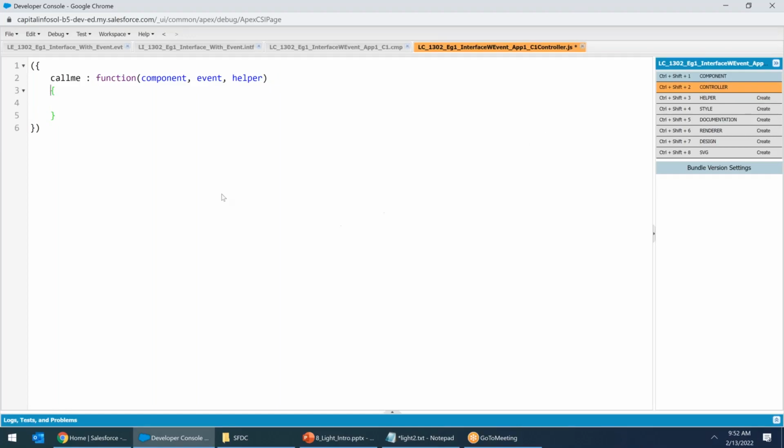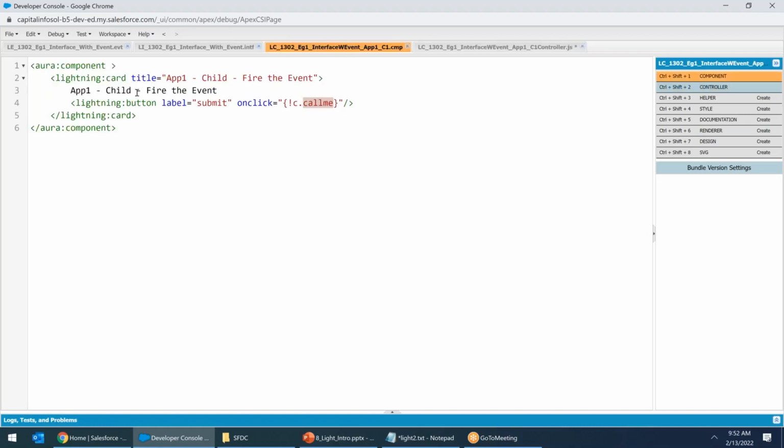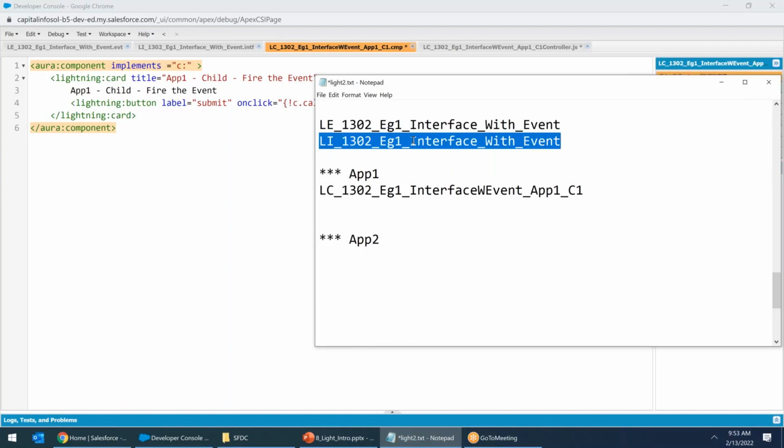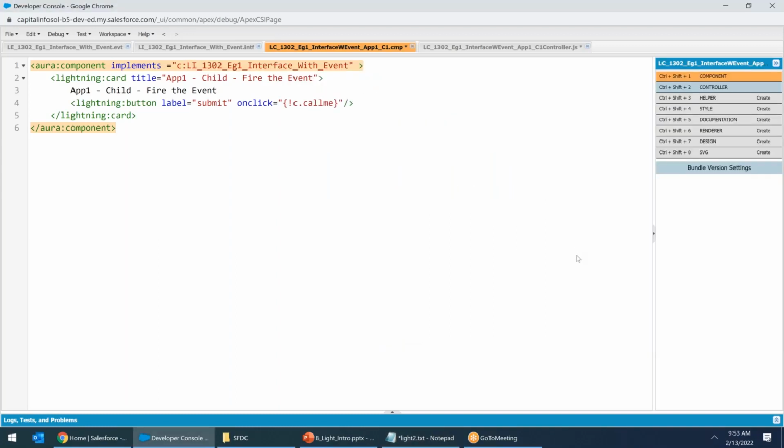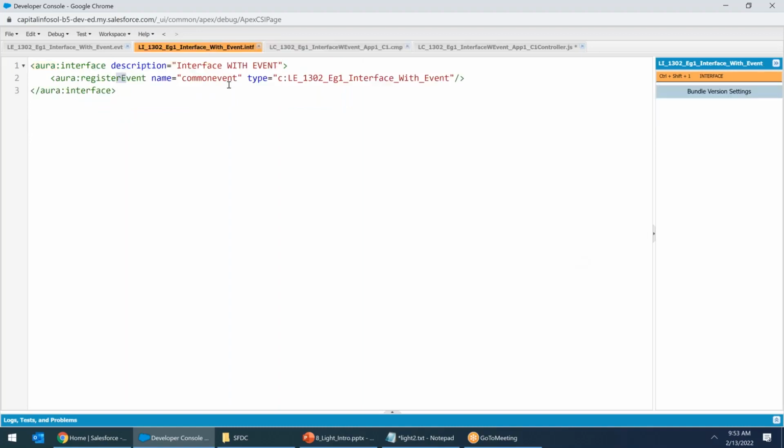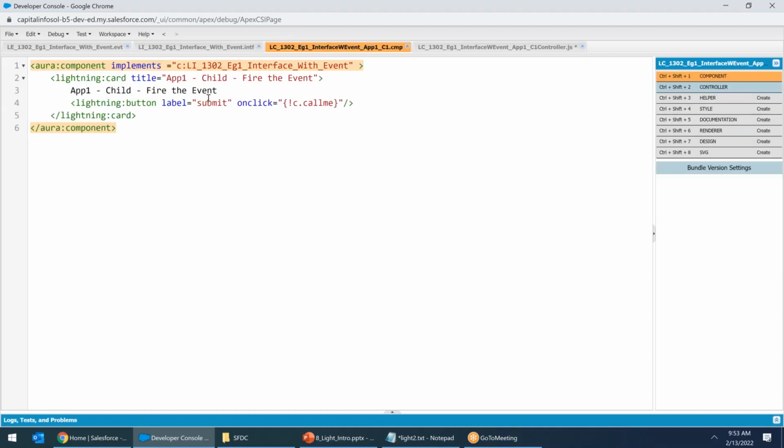Whoever wants to fire has to call the event, has to register the event actually. But you don't need to register the event here. You just go ahead and say implements. Implements equals to implement the interface. Interface name, here it is the lightning interface. In the interface, you have already registered the event. See, already registered is done. So in the component, I don't need to register.